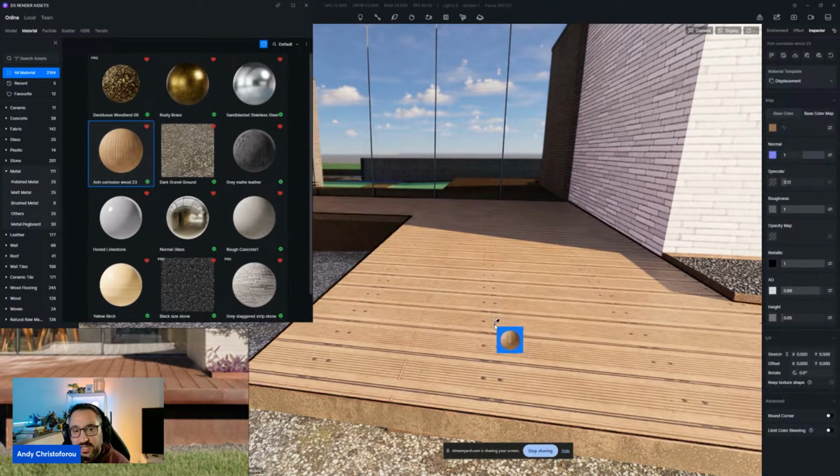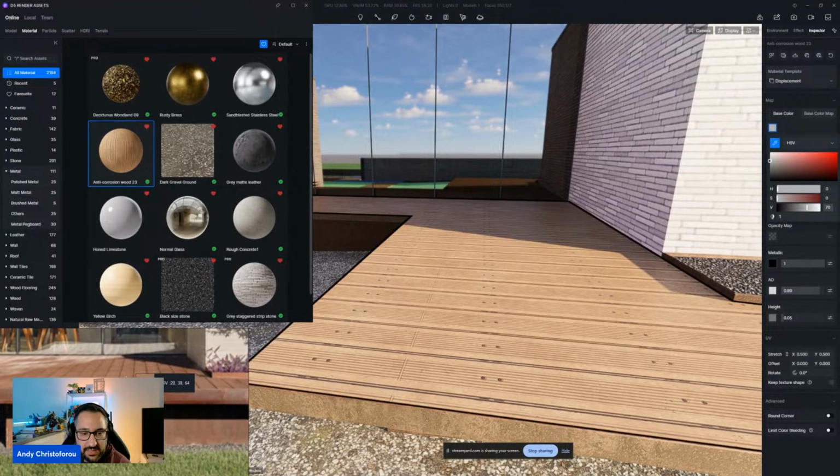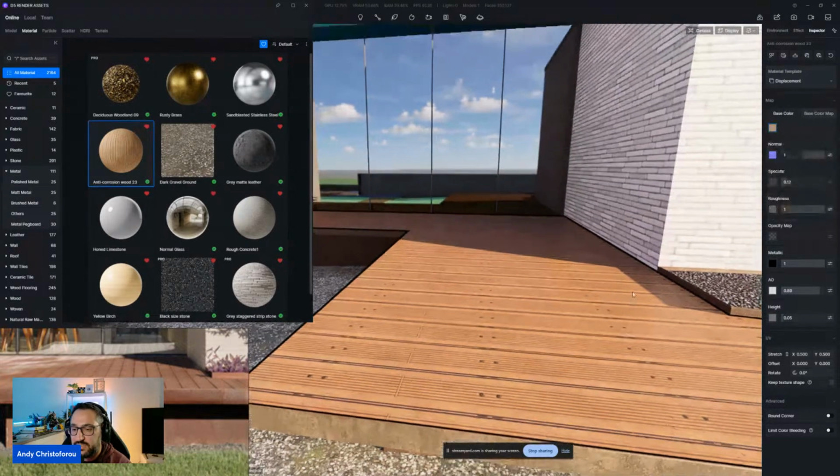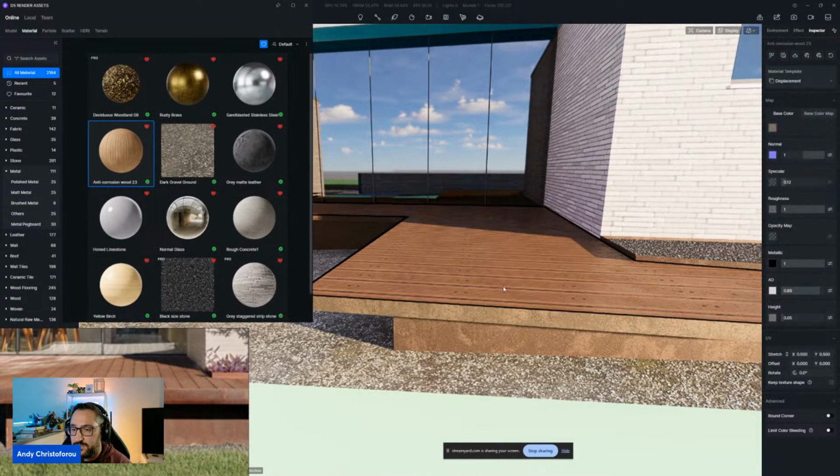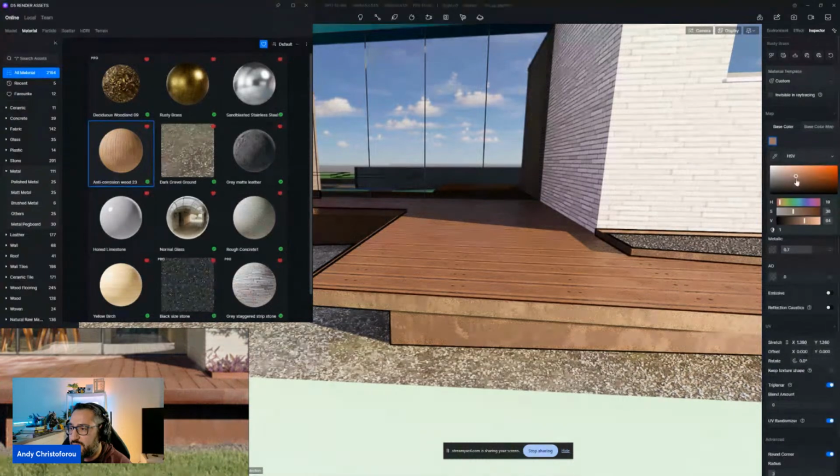I'm just going to grab this anti-corrosion wood, and I'm going to do the same thing I did before with my color. I'm just going to grab color chip, and I'll grab something like that. That's a little too intense, so I'm just going to bring down the saturation and make it a little bit darker. Okay. And I could do the same thing here if I want. Just go a little bit darker.